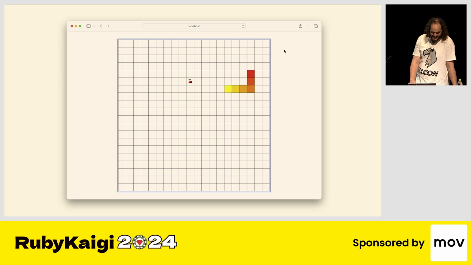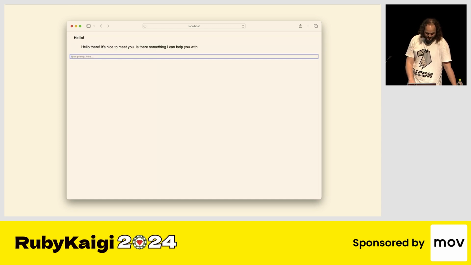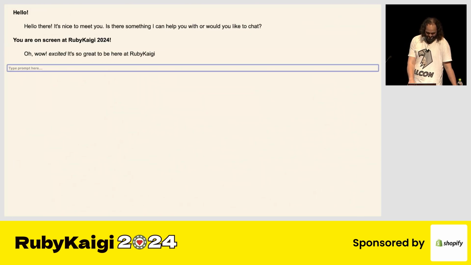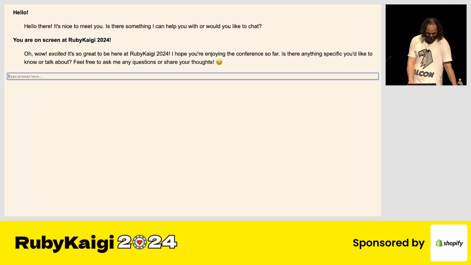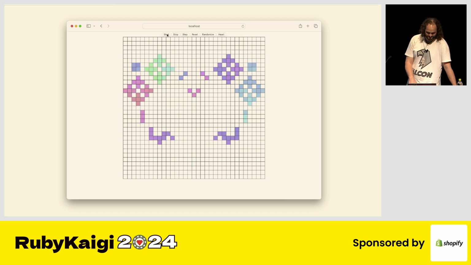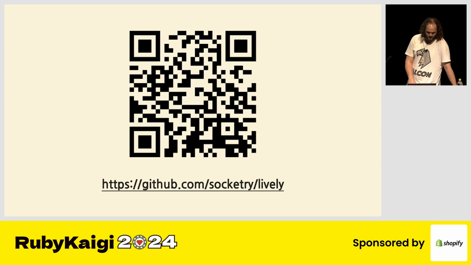Here's an example of a snakes game created with Lively. It's about 100 lines of code. Here's an example of an AI chatbot created with Lively. Here's an example of Game of Life created with Lively. All the source code for these examples is available here, so please do try it out. And of course, since these are all live views, you can use them in Rails too.